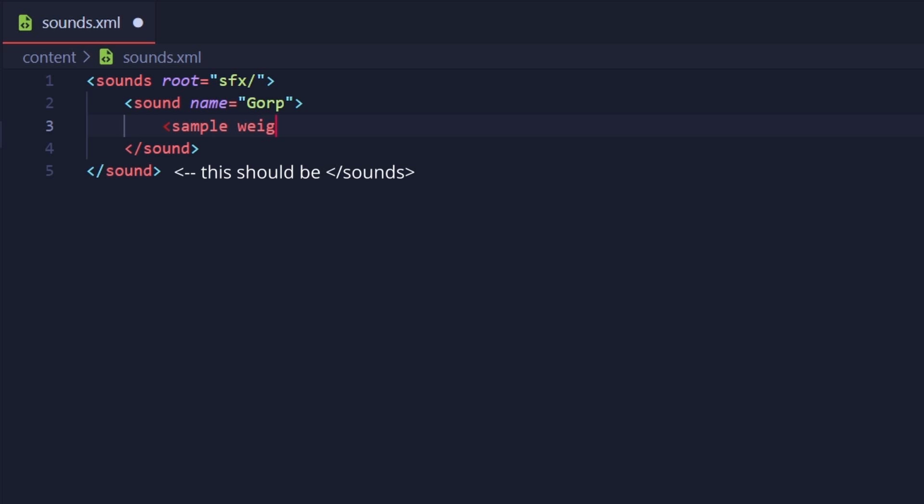First, let's define a weight attribute. Weight is used to determine if some samples should have a higher probability of playing over others. A sample's chance to be played is determined by its weight divided by the sum of the weights of all samples. So, for example, if there were 4 samples, each with a weight of 1, each sample would have a 25% chance of being played. The weight can be as high as you want it to be. I am only adding a single sample, so the weight doesn't actually matter, so I'll just put this to 1.